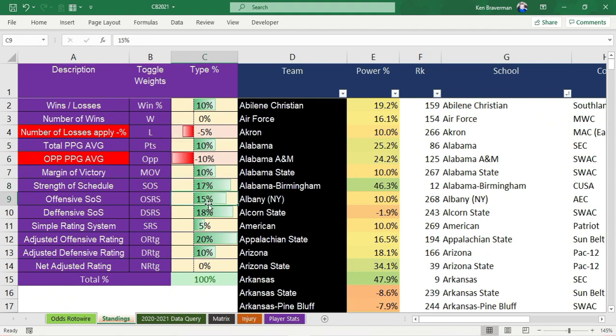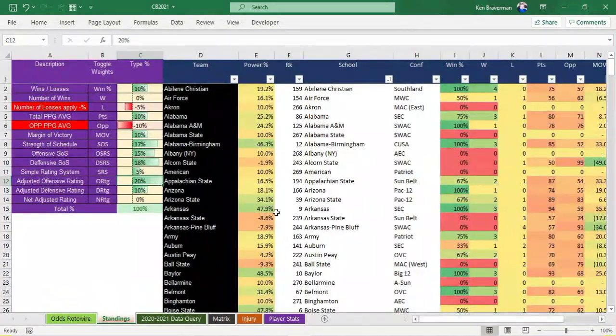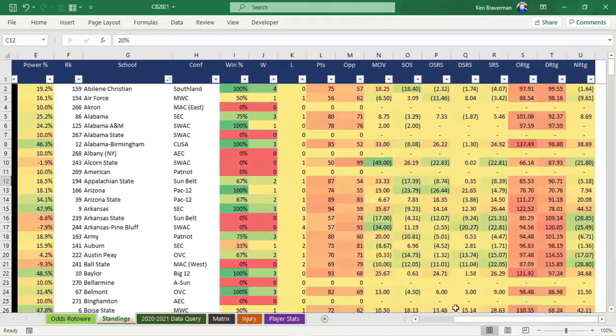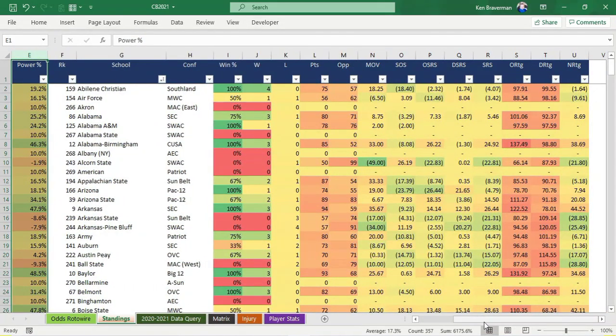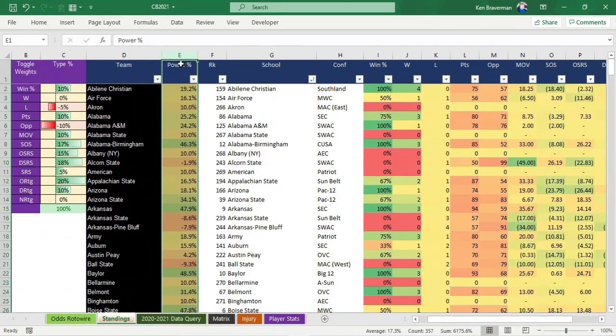Strength of your schedule matters. Offensive strength of schedule. Adjusted offensive rating. These things kind of mattered a lot. And so I'm using them again. And they're creating a power strength over here, which is like the strength of the team, basically. This power strength right here.